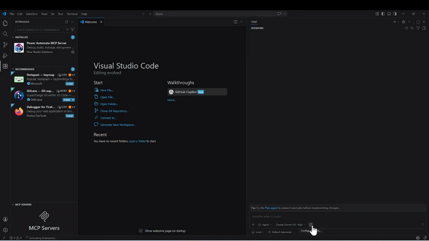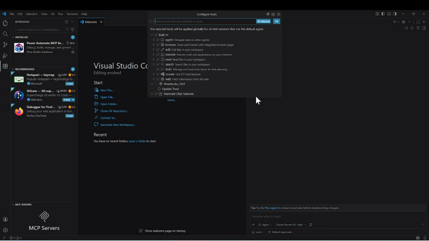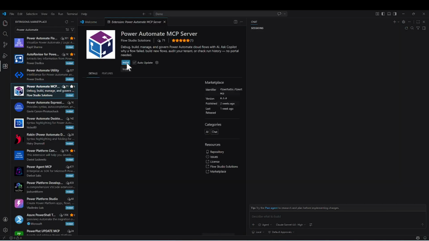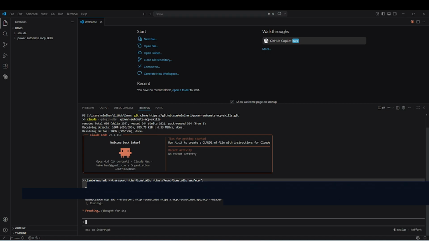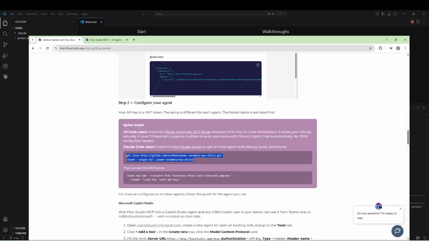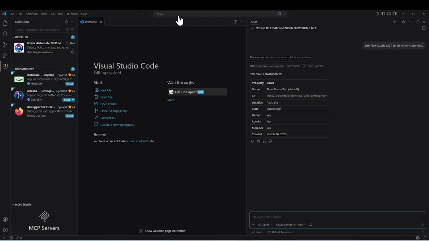If you want your AI agent to work with Power Automate, setup is a lot easier now. In VS Code, install the extension. In Claude, add the MCP server and launch with the plugin directory. Then connect and go.